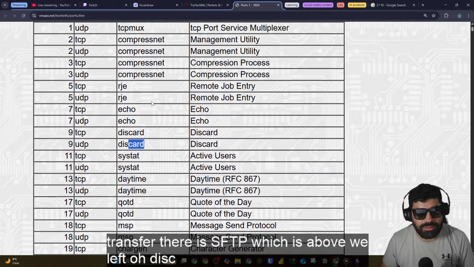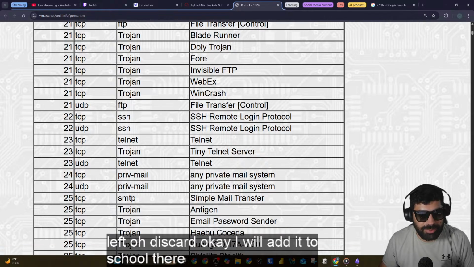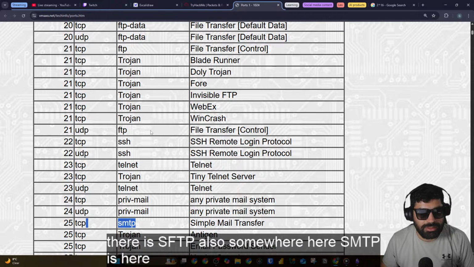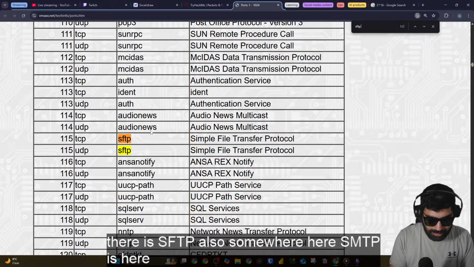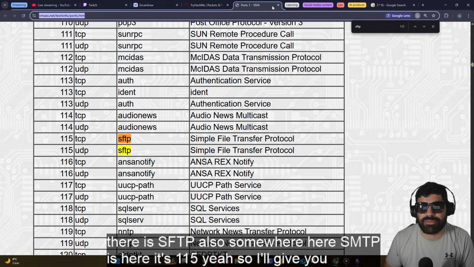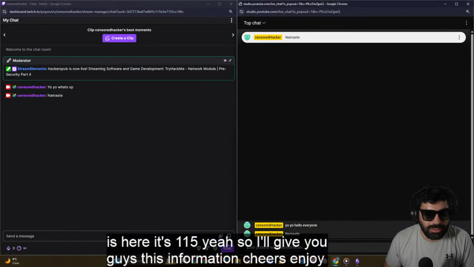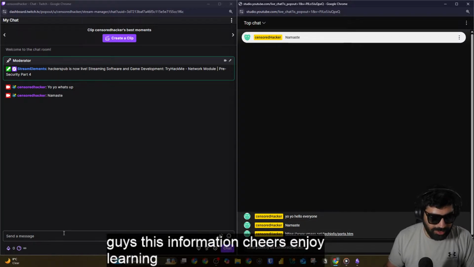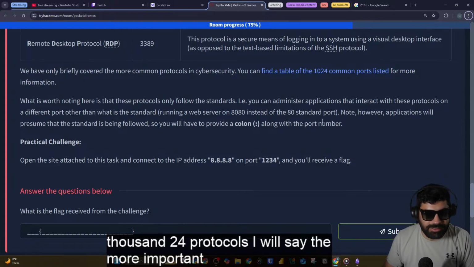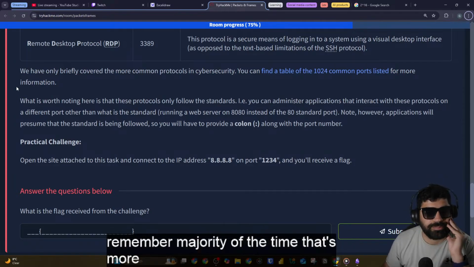Oh, discard, okay. I read it as Discord, interesting. There is SFTP also somewhere here. SMTP is here. Okay. So I'll give you guys this information. Cheers. Enjoy learning 1024 protocols. I will say the more important ones, let's say only 10 you need to remember. The majority of the time, that's more than enough.